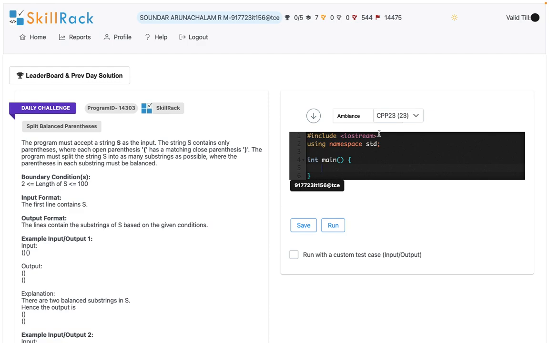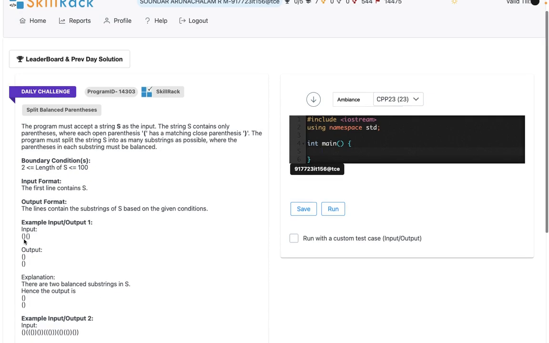The program must split the string s into as many substrings as possible where the parentheses in each substring must be balanced. So given the boundary condition, the minimum length of the string is 2, since every opening parenthesis must also have its own closing parenthesis. So we can also take that the size of s will always be even, because every opening parenthesis is accompanied by a closing parenthesis.